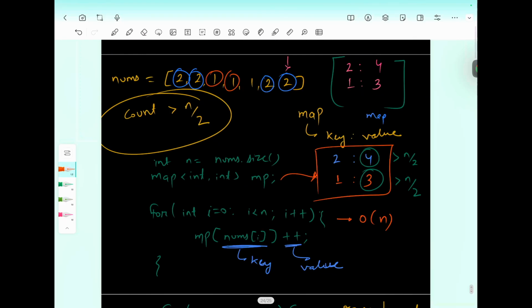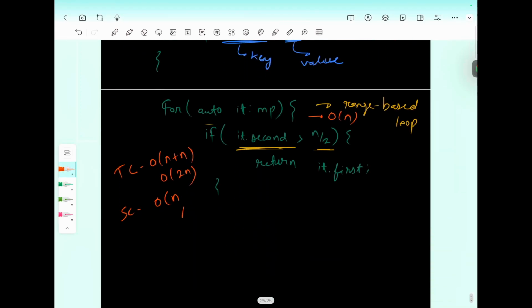In this case we have 2 and 1 only, but if all the numbers in the array were unique, then the map would be storing all the unique numbers, so it would be storing all n elements or values. So it will take n in the worst case. In the best case it will only store one element, so we can say it can be 1 in the best case, but we talk about the worst case, so it will be n.